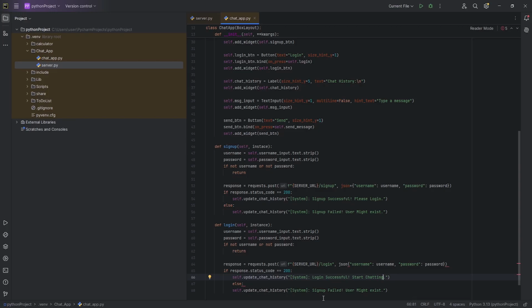Now, else, you can see self.update underscore chat underscore history. I'm going to put in login failed, wrong credentials. So here, just change it. Login failed. I'm going to put in wrong credentials. Okay. So this is how you want to keep it.